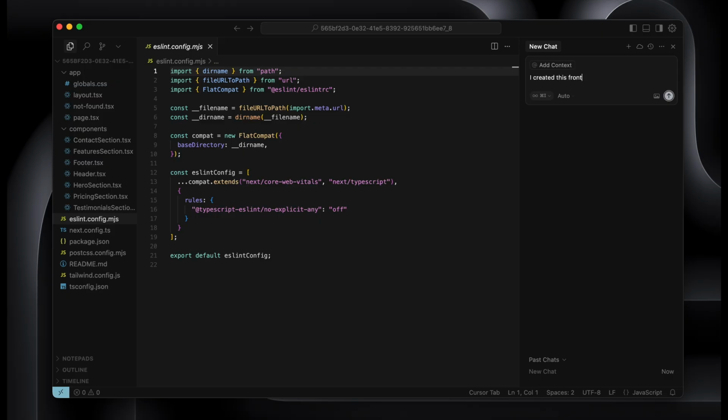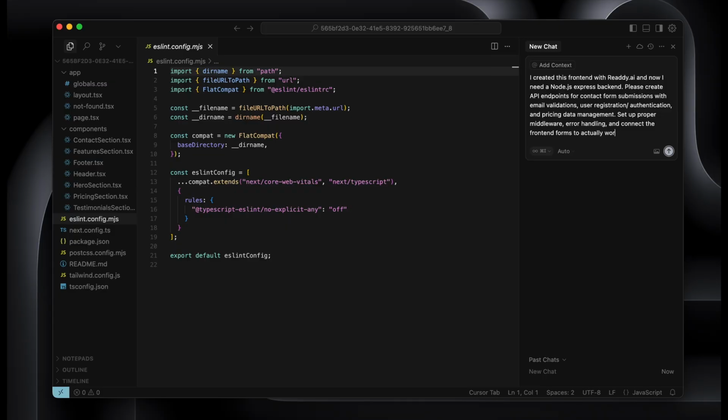I created this front end with Readdy.ai, and now I need a Node.js Express backend. Please create API endpoints for contact form submissions with email validation, user registration, authentication, and pricing data management. Set up proper middleware, error handling, and connect the front-end forms to actually work with these endpoints. Also, integrate with a database for storing user data and form submissions.